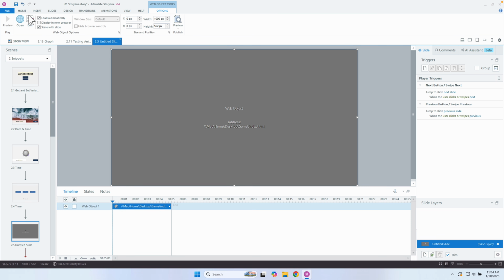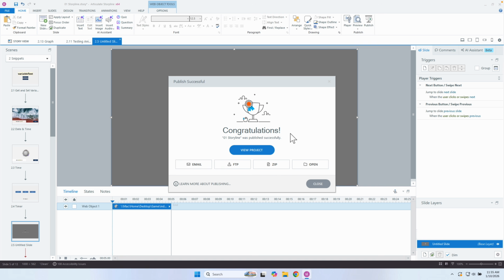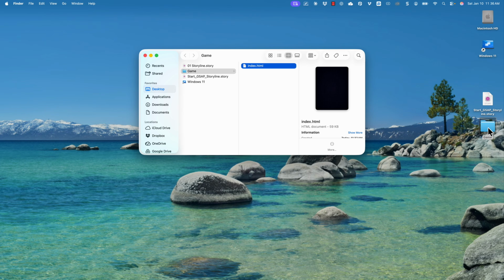So let's come into the Home tab. Let's go into Publish here, and you can make sure that the game is working inside of Claude and everything is good to go. This is just a way once you're done to then put it inside of Storyline. So let's publish this out. Okay, so it's published out. Now we can preview it.